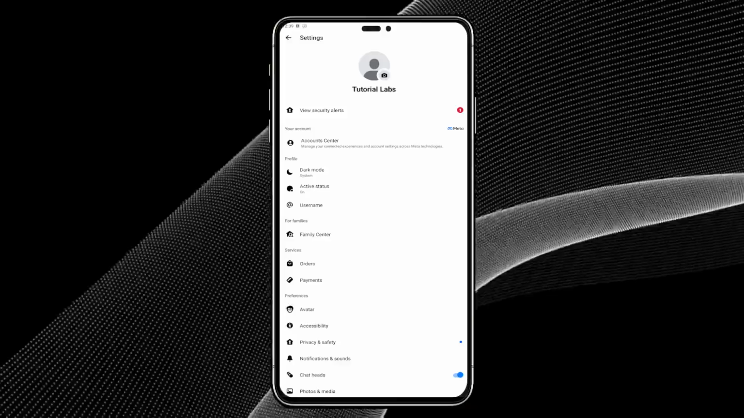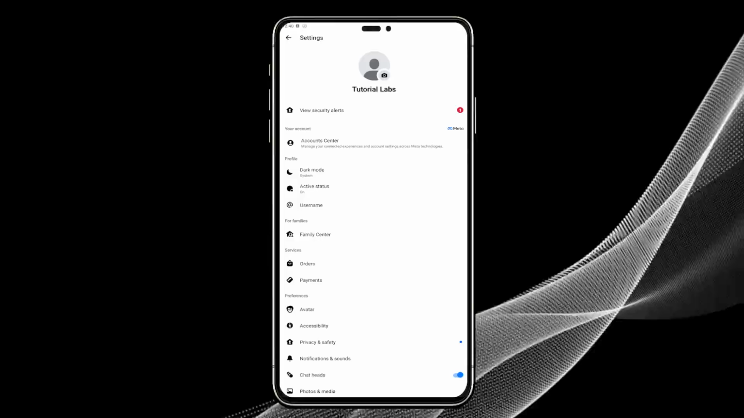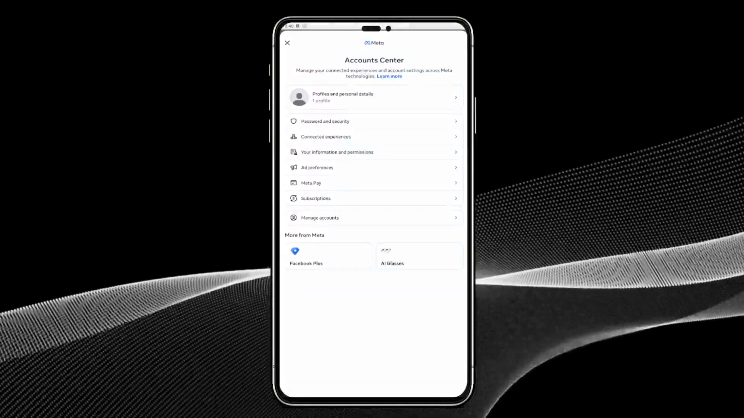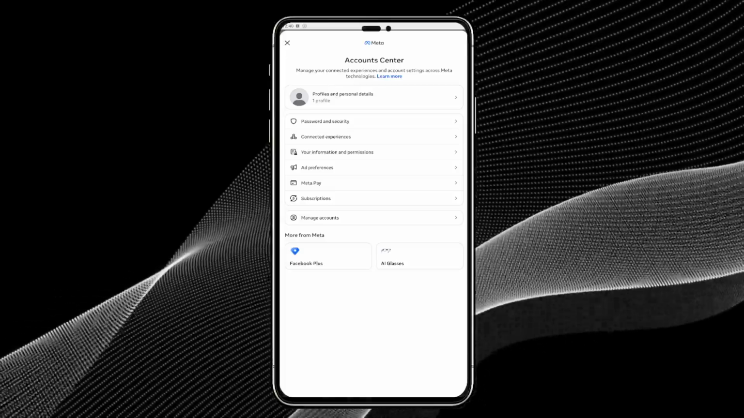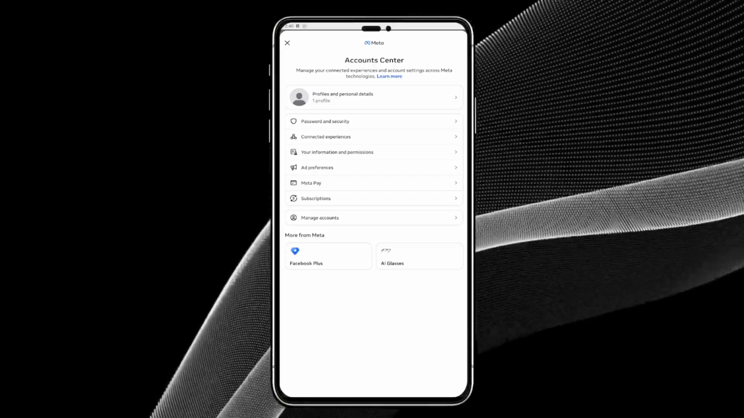Next, within the Settings menu, you'll need to locate and click on Accounts Center. This is Facebook's centralized area where you can manage information across all your connected accounts, including Facebook, Messenger, and Instagram. It's designed to give you control over how your data is shared and used across these platforms.